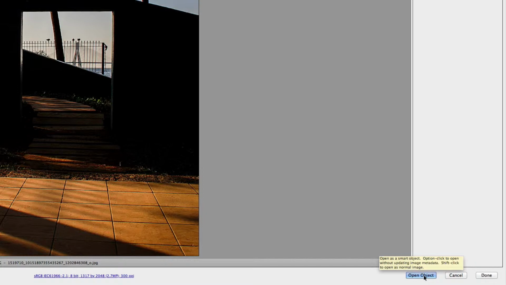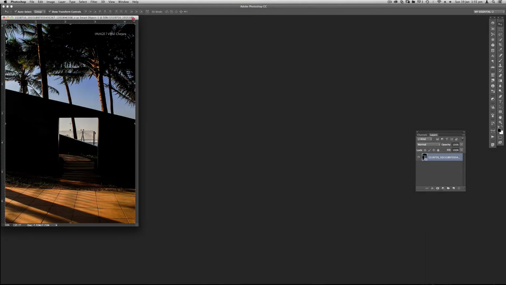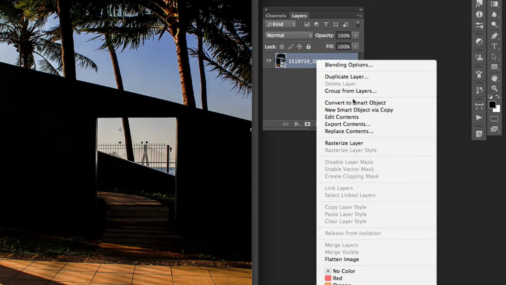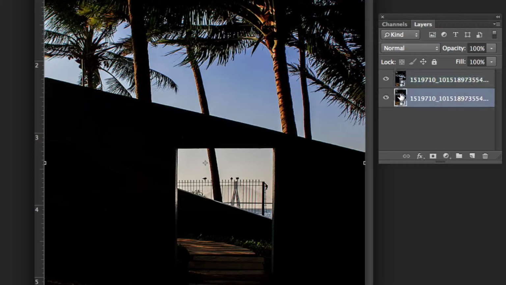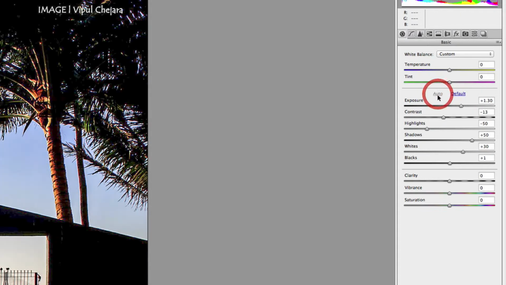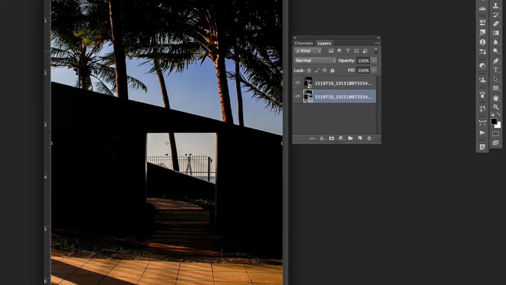So while holding Shift, you click Open Object. Once the image is opened into Photoshop, you right click here and then make a copy, but you make New Smart Object via Copy rather than just a copy, and then double click on the bottom layer, which will reopen into Camera Raw. Now we can click Auto and we can have these changes, and then click OK, reopen into Photoshop.